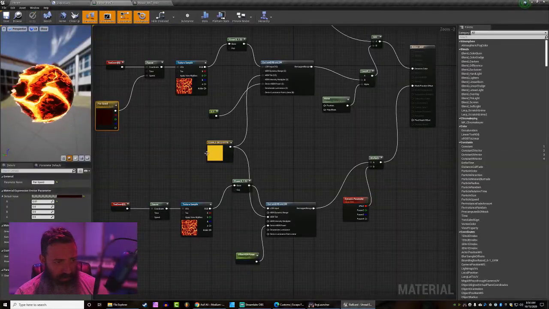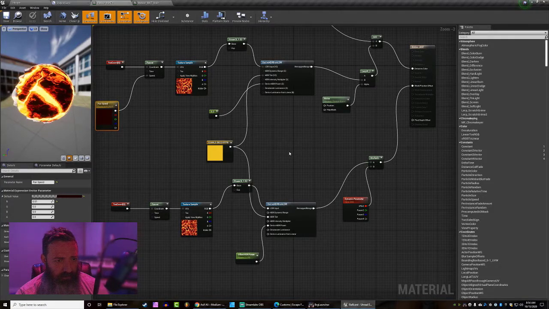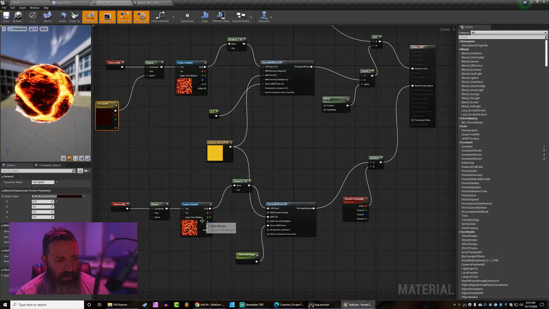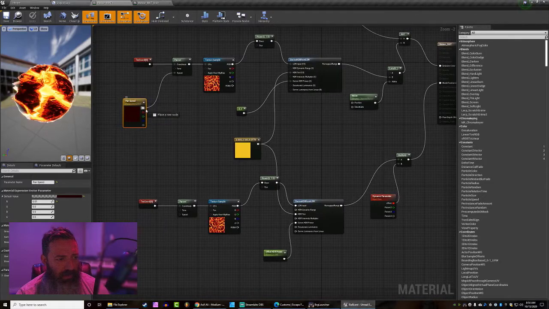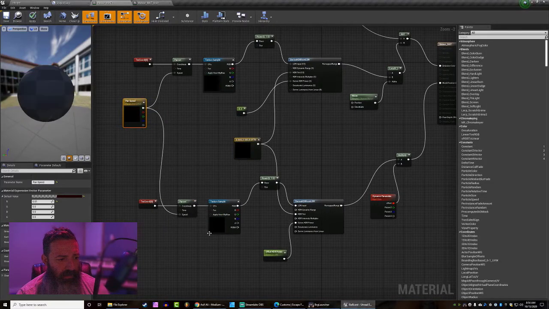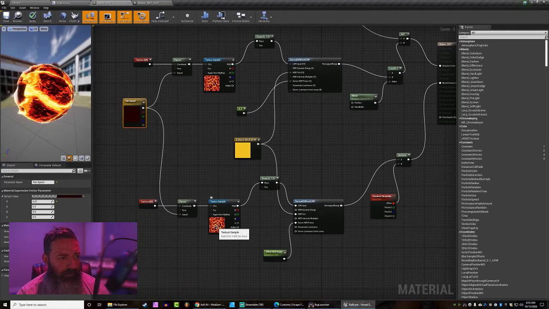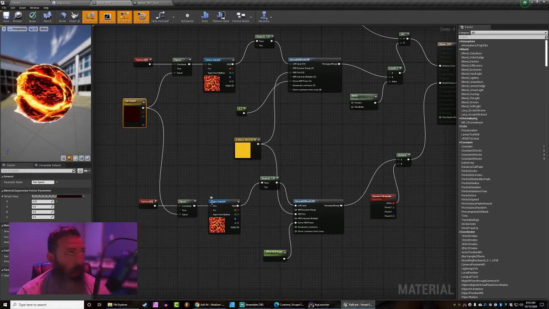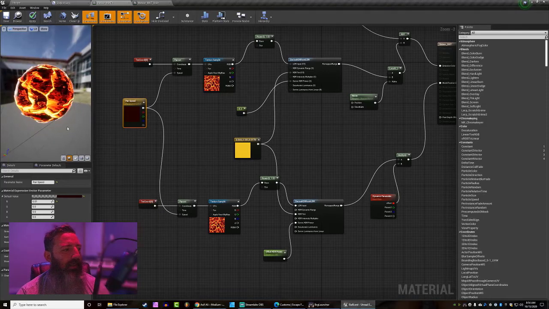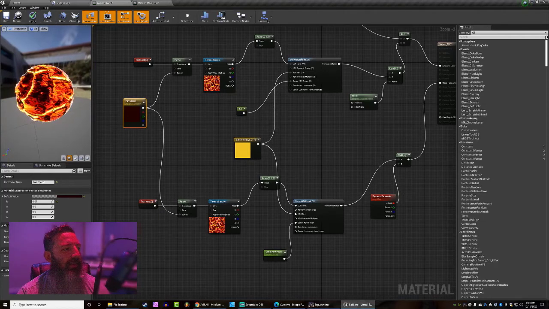So, I guess the trick is finding where that twitch is coming from. It's from the offset speed. You know what? I think I might want to tie these speeds together. Ooh, I like that. God, I really like it.